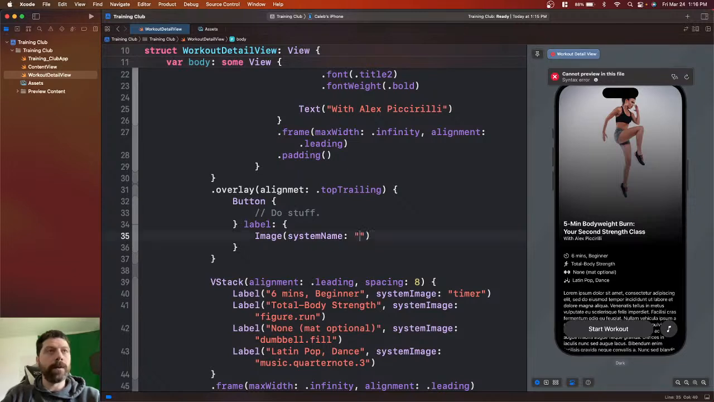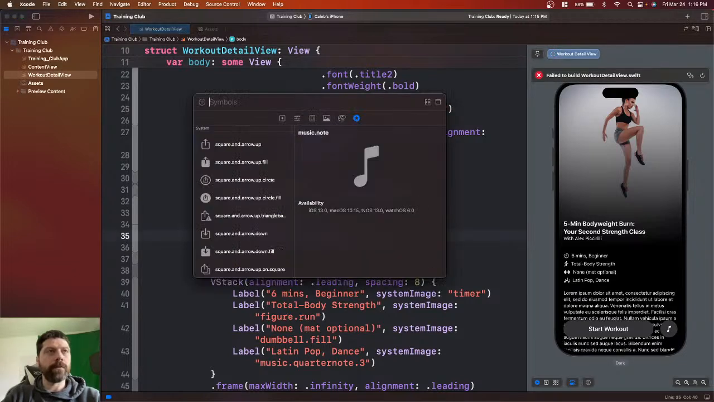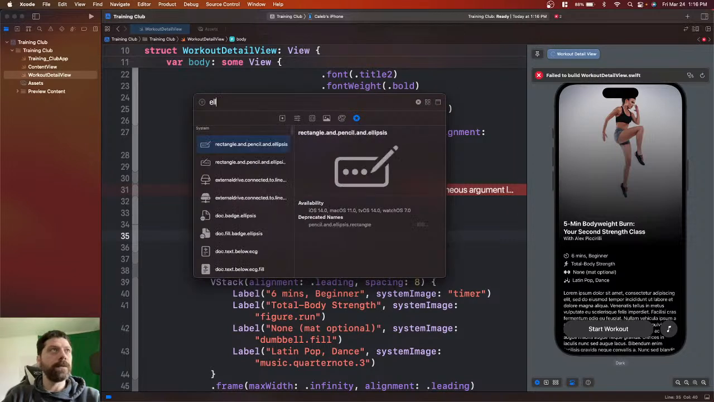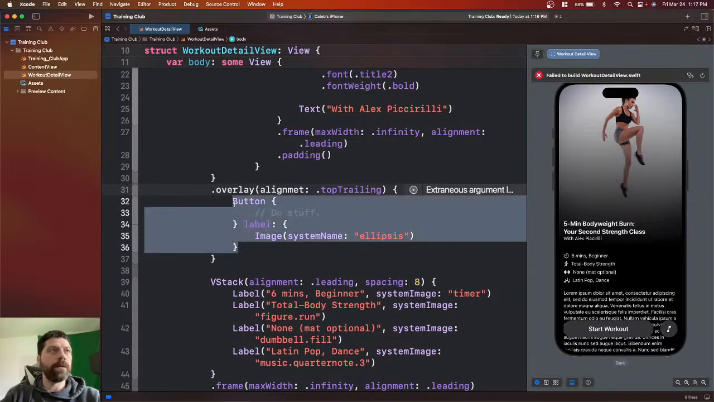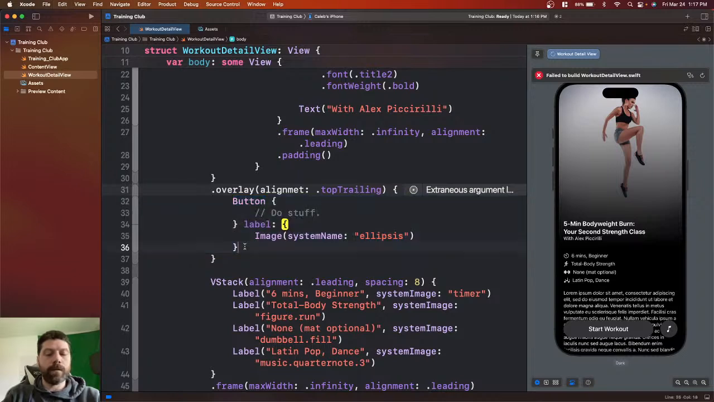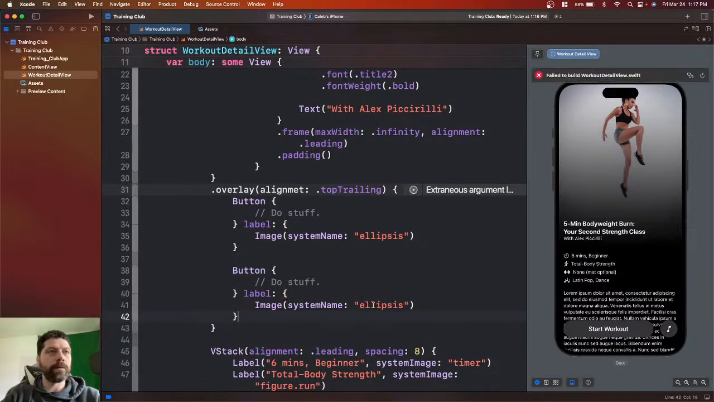And then here we're going to make it a string, and then we're going to go Command Shift L, and then we're going to go ellipsis, like so. And then we're just going to get rid of this. And then I think there's another button, and I think it was just a bookmark, so we'll just see if bookmark, one word, bookmark.